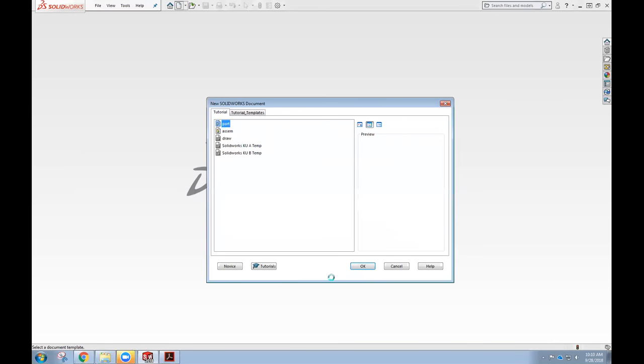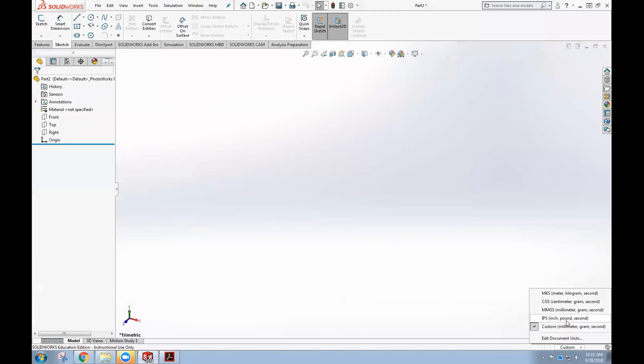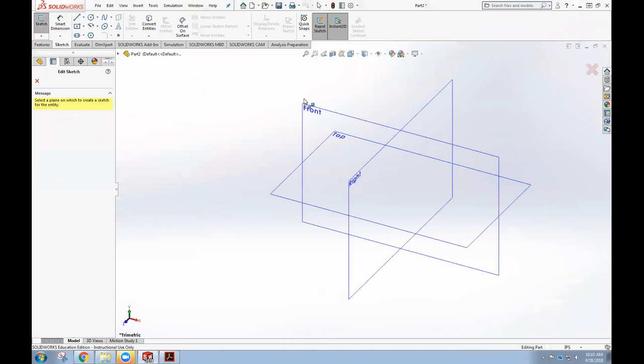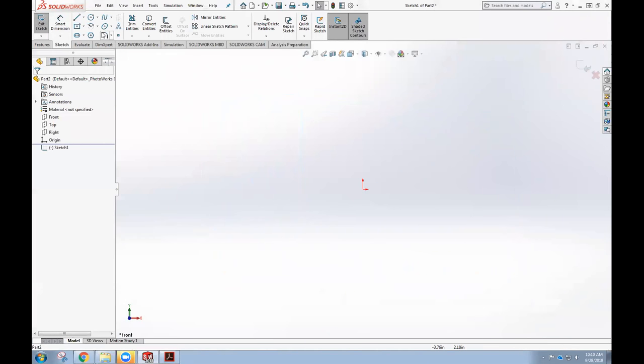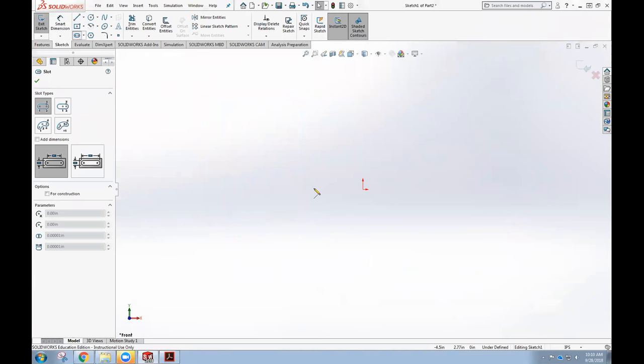Get a new part going. Making sure my units are in inches. And I'm going to start with a sketch. Okay, so we talked about using that front plane. All right, and I'm going to start with my slot.